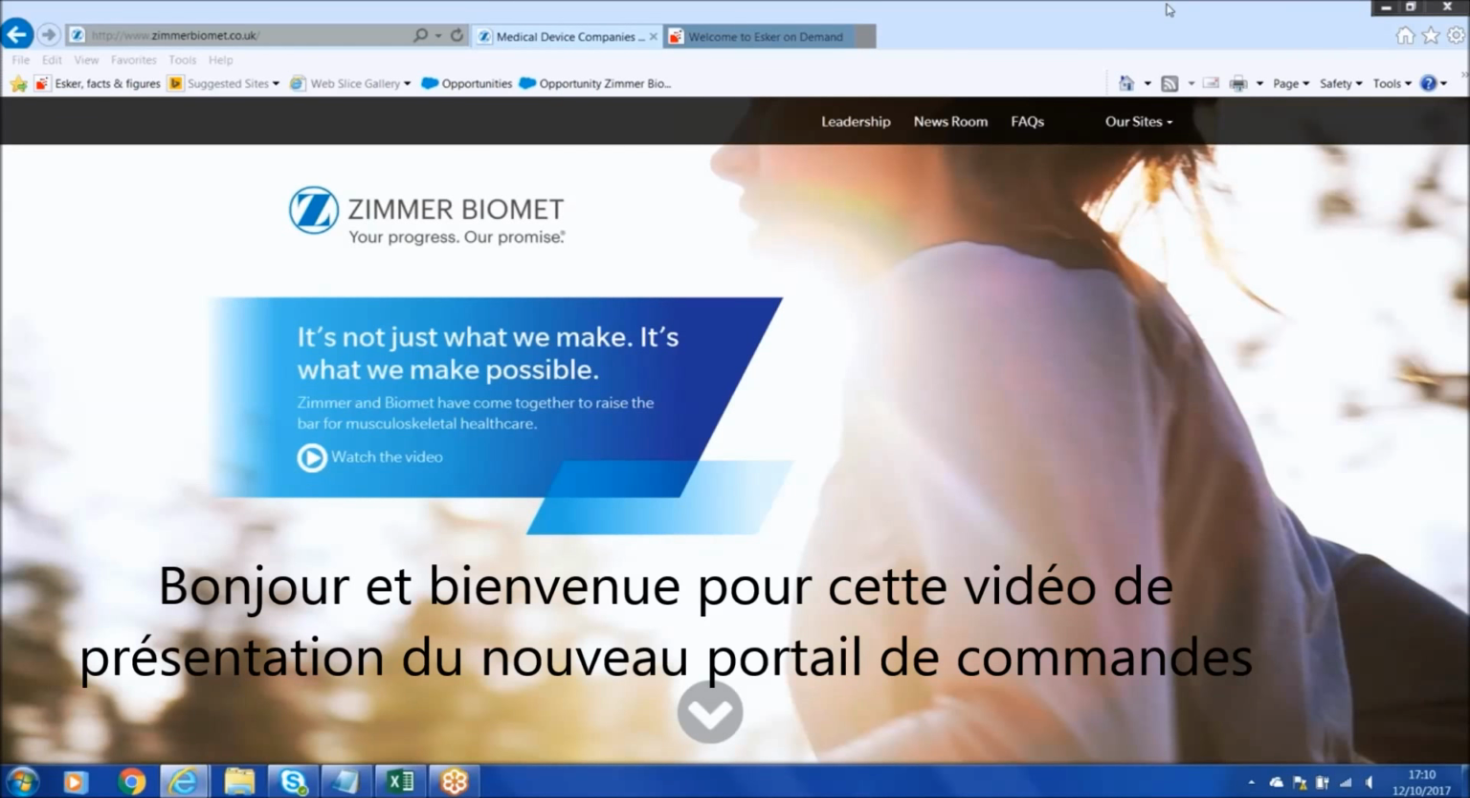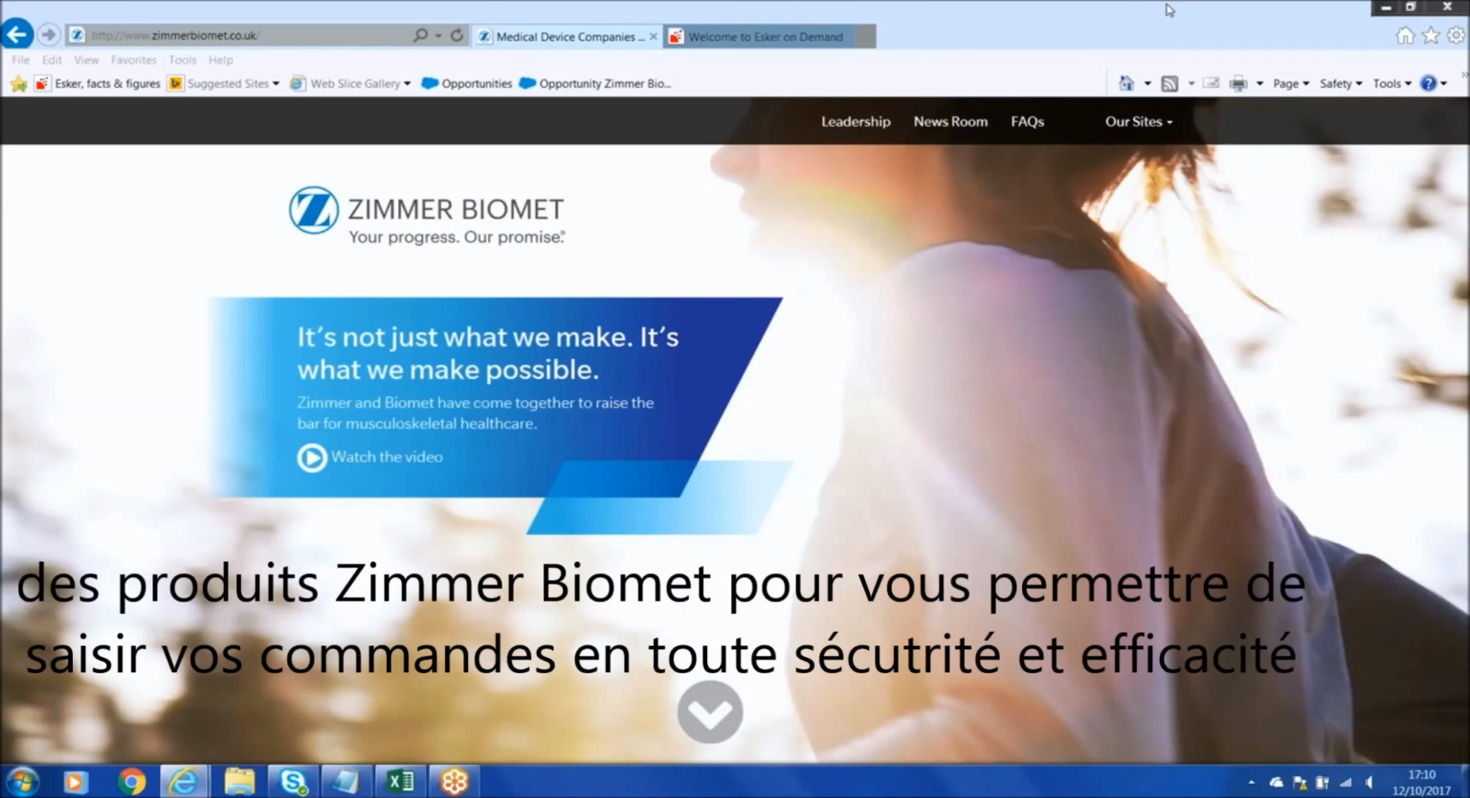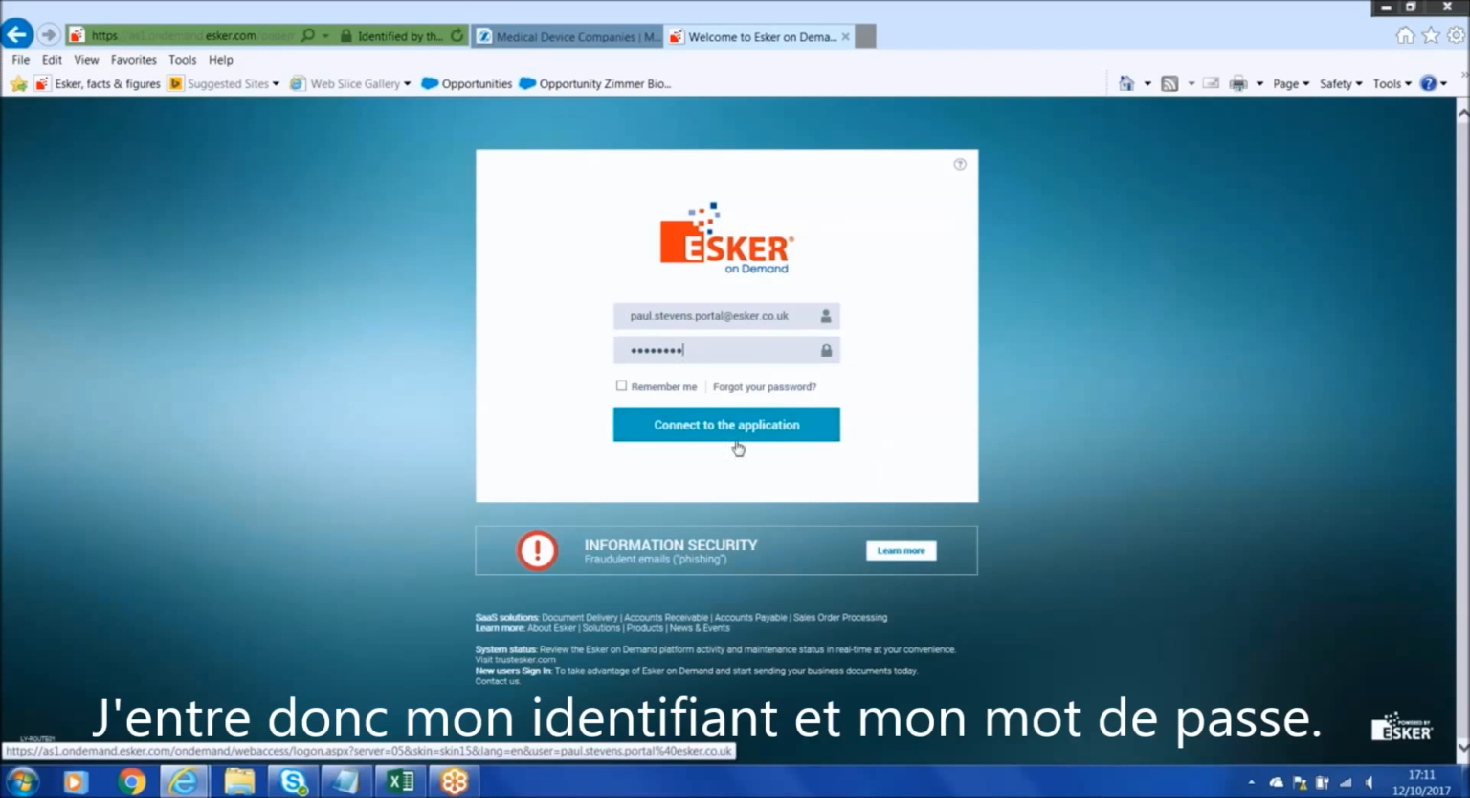This afternoon we're going to look at the new Zimmer Biomet portal, a great way for you to place orders online. So first things first, we need to log in to the new Zimmer Biomet portal. I have my own credentials, and of course I have a password that's going to give me secure access into the Zimmer Biomet portal.